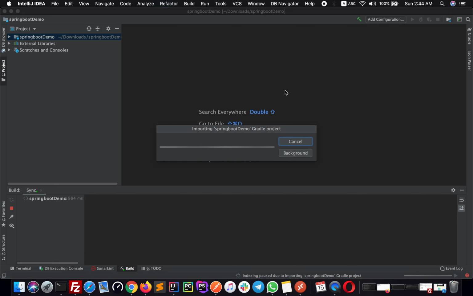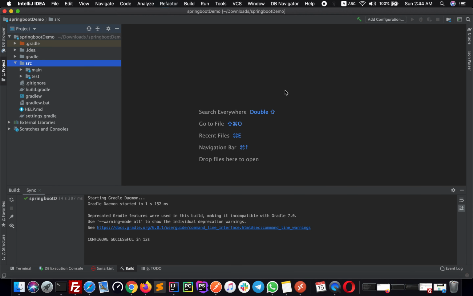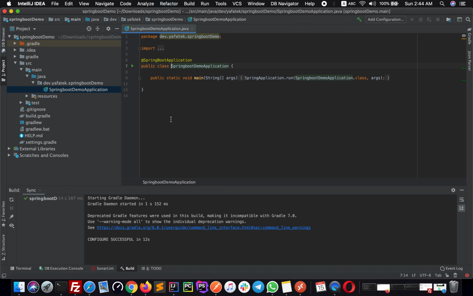Open as project. We should wait a little bit until the application is loaded. It will take several seconds, or maybe one or two minutes. It actually depends on your internet connection. So here it is. This is the most basic Spring Boot application.